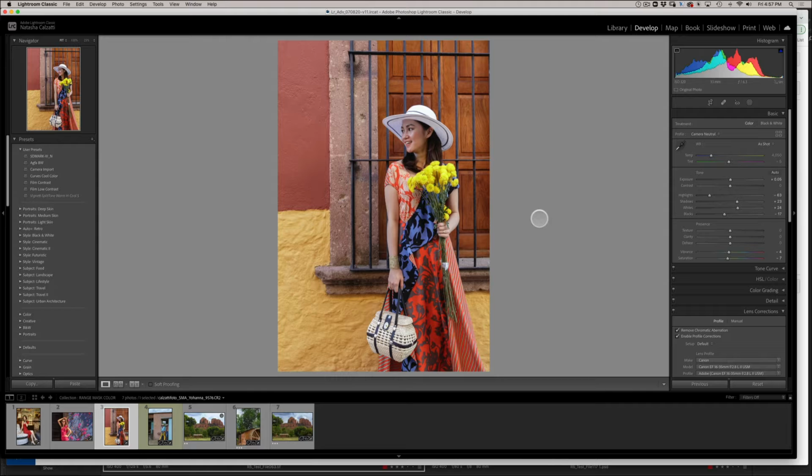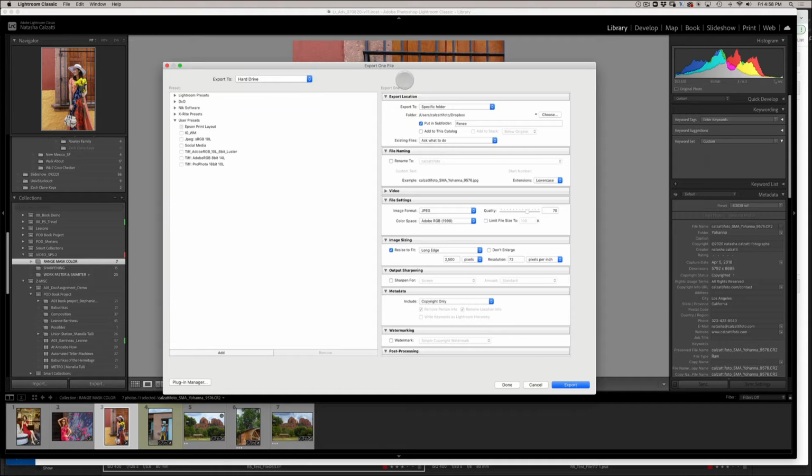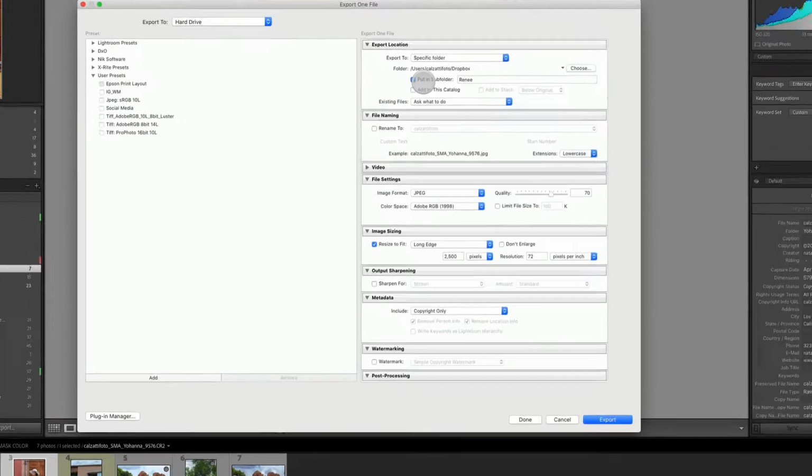Now you would have called different labs and done your research and found out what kind of file they need. And you will export it according to those specs. So I'm in the library module. I will click on export, and I will export these images to a specific folder.